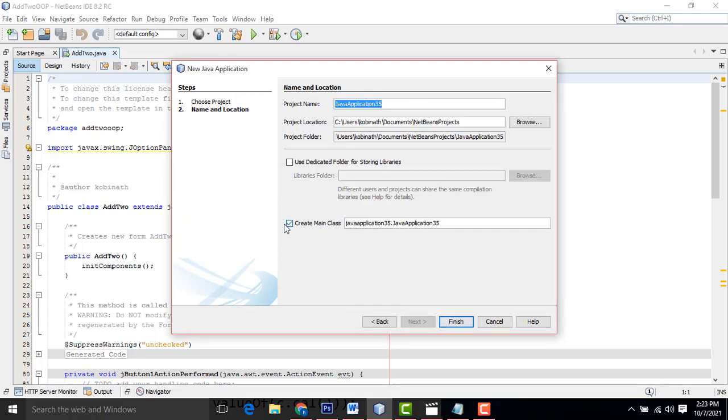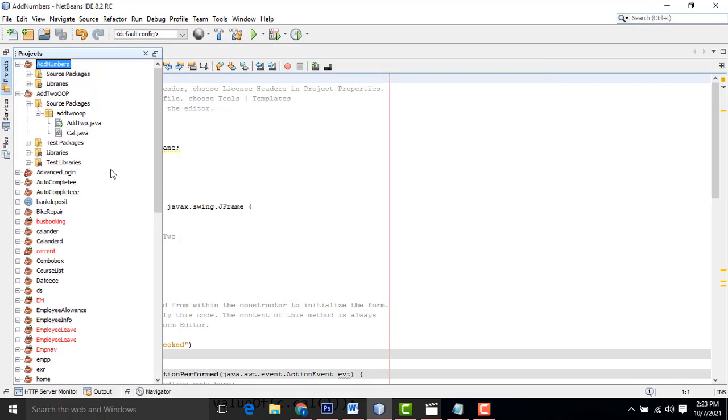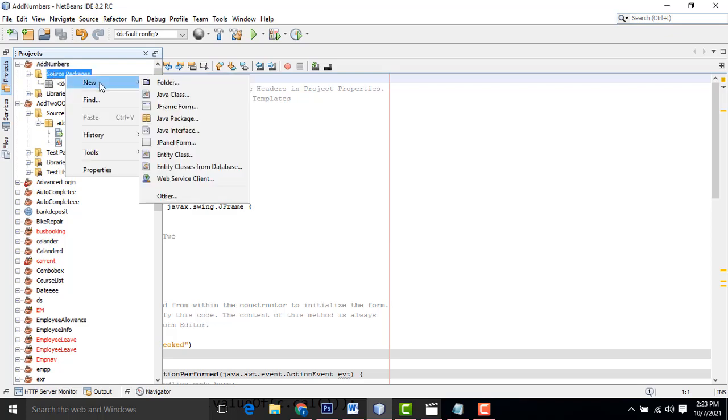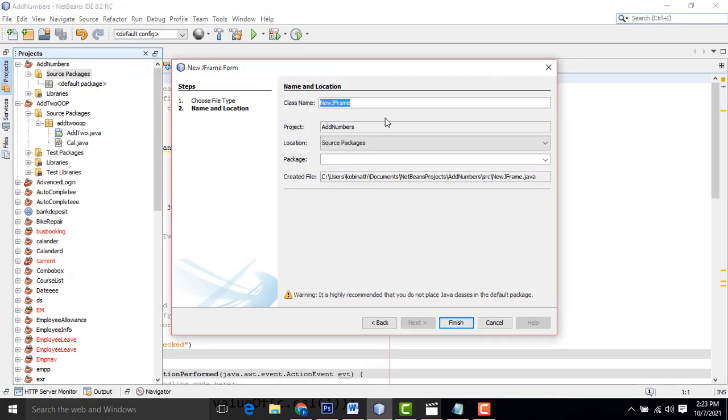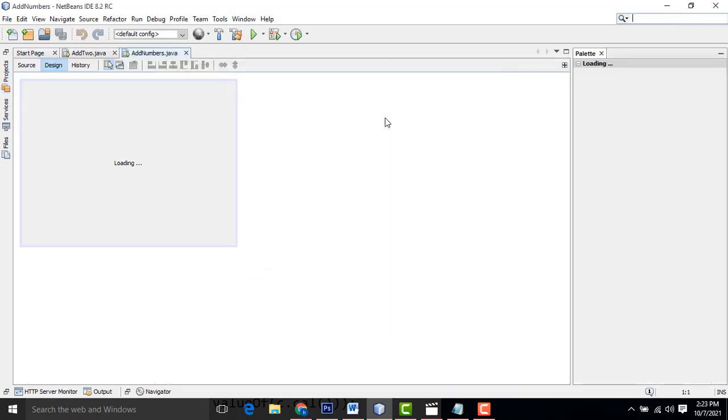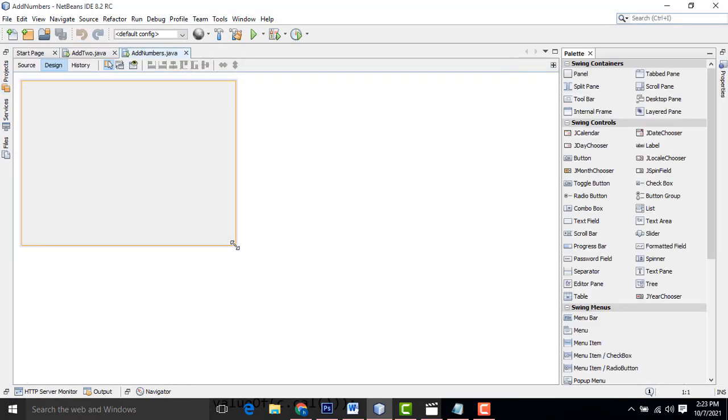Check it, uncheck it. Here, add numbers. Press enter key. Your project has been created successfully. This is a source package. Here we select this package, right click, new, JFrame form, add numbers. Press enter key. Right. Now let me design this one.